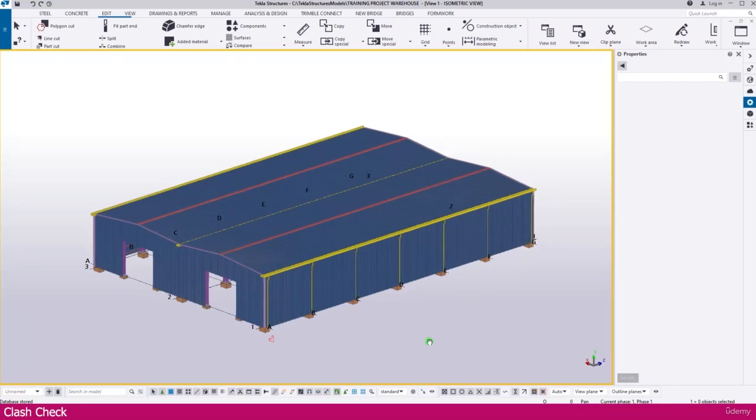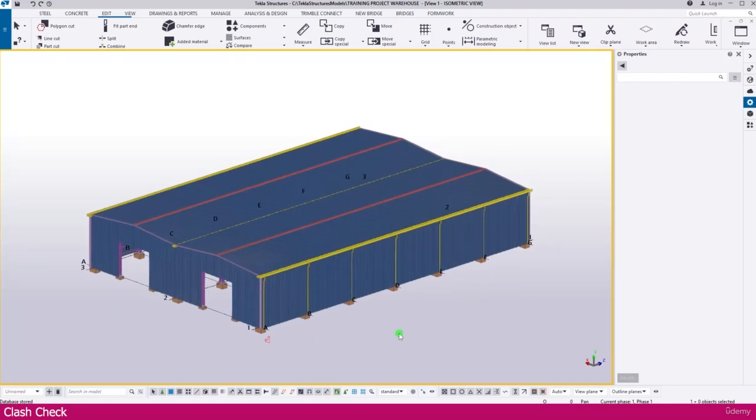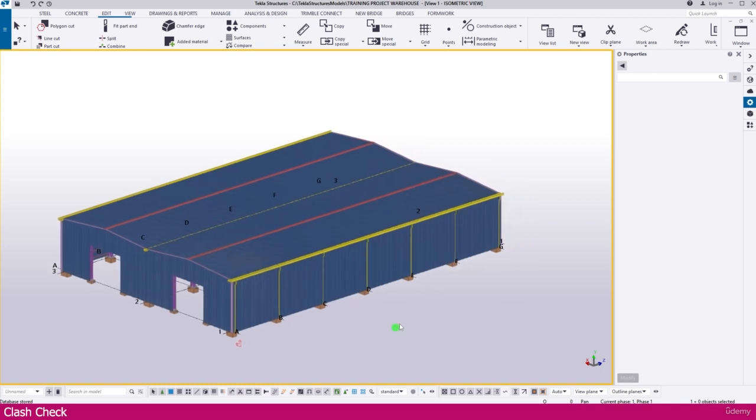Here we created this model completely. Now we need to create clash check. For clash check, I just remove the rain gutter, sheet, clashing and all.